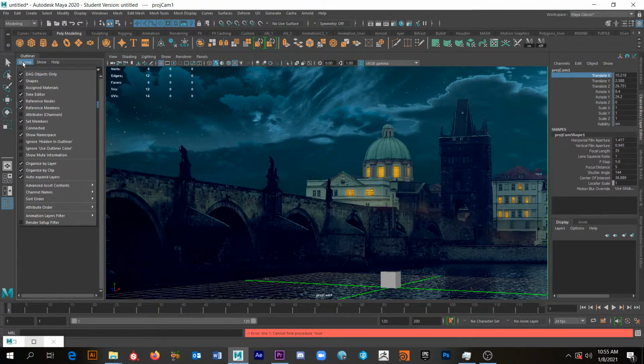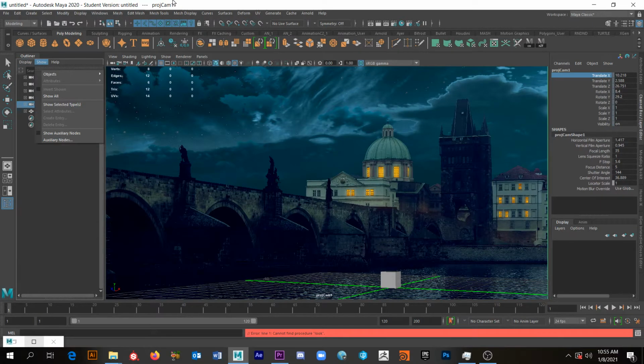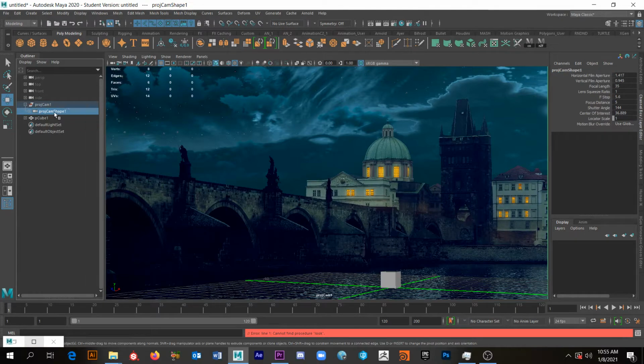We need to make sure if we come up here and we click display that there's a check mark next to shapes. For this to work, we need to make sure that there is a check mark there. Okay. And what that'll allow us to do is it'll allow us to open up our camera, and now we can see that there's a projectionCam1 and then a projectionCam shape 1. And so we want to click on our projectionCam shape 1 option. And again, making sure we're in our channel box layer editor, we'll see that there's a bunch of attributes here. And we want to add a couple attributes here that are going to, again, allow us to zoom in, move around left and right and up and down.